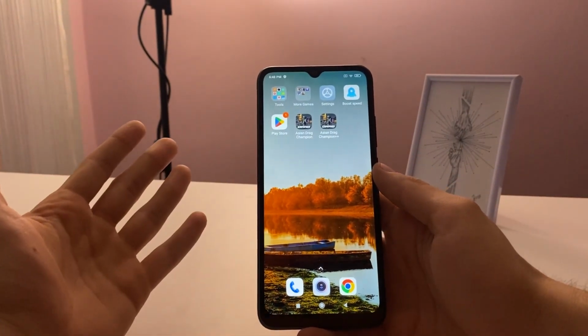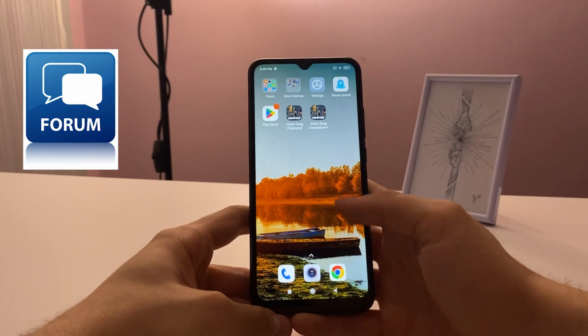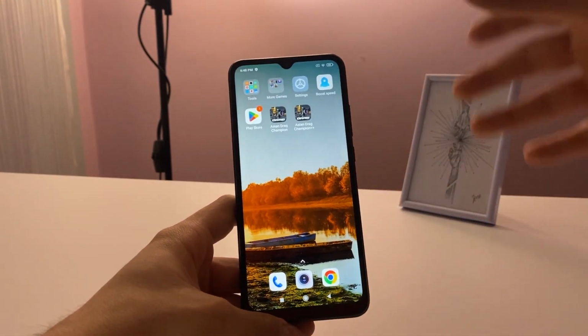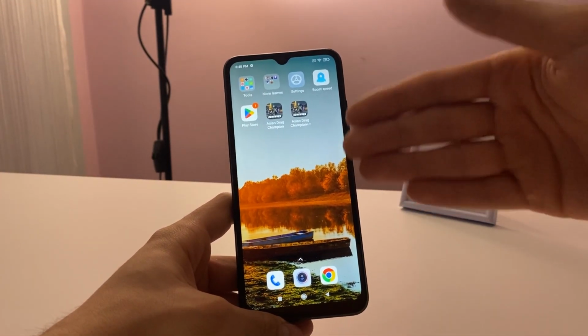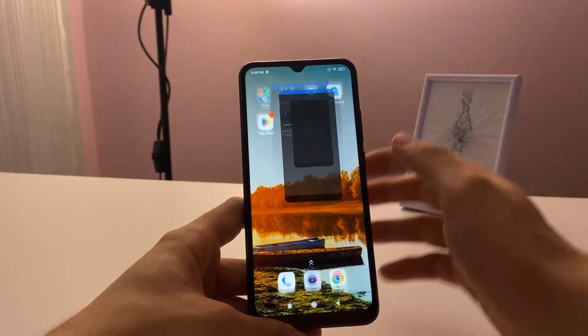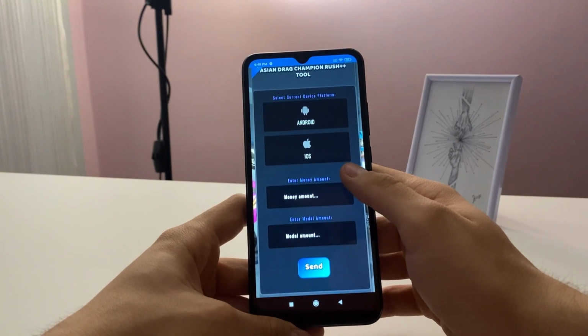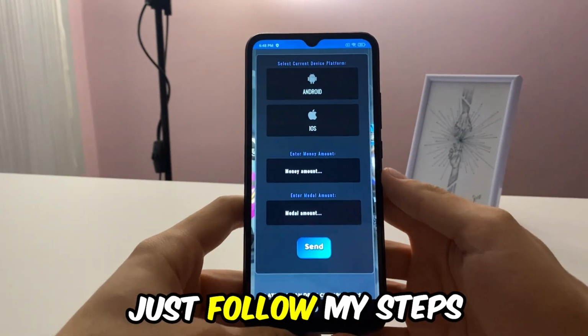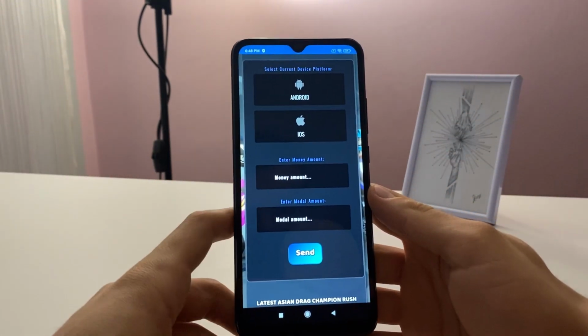I found this app on forums, so I wanted to review it. So basically it's a review video and tutorial guys that I'm going to show you. So yeah, let's open this and let's see what we got here guys. It's really simple. Just follow my steps and I'm sure you won't get in trouble.